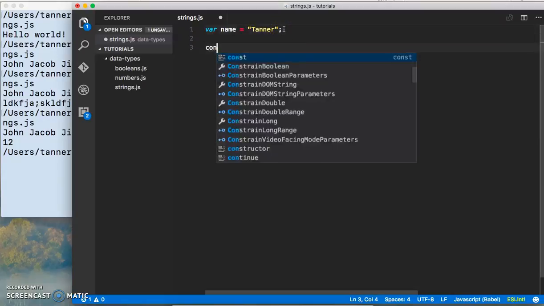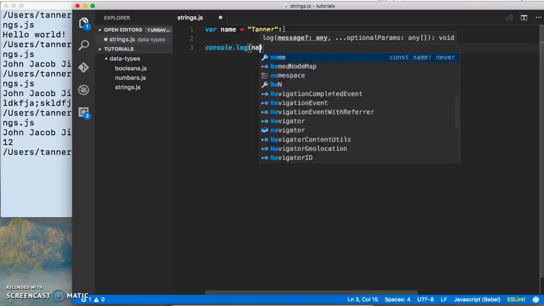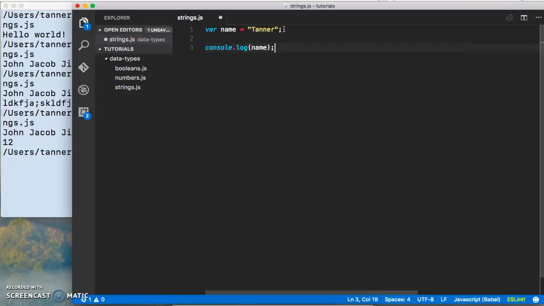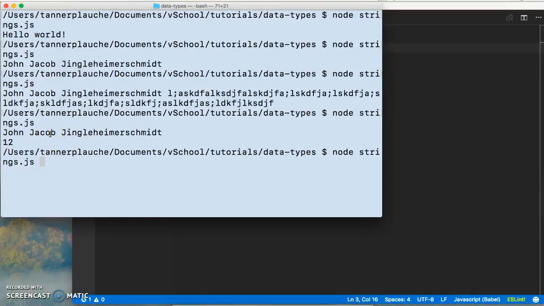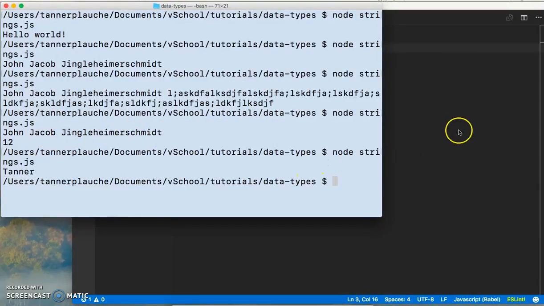So I want to console log this out, just like we did in the last video. I want to say name. So I'm going to console log, parentheses, name. So I'm going to run this program, and look, we get Tanner.